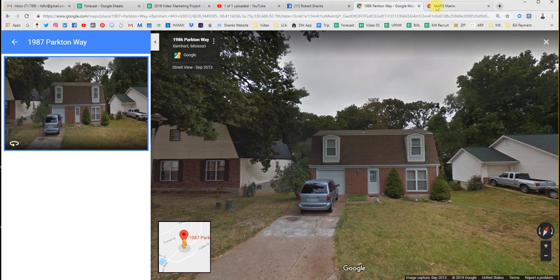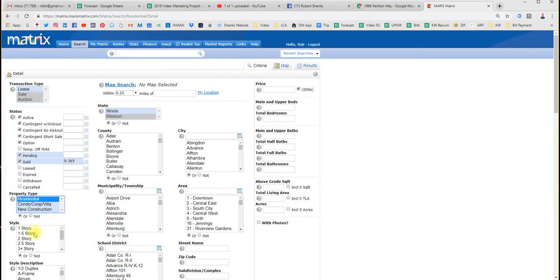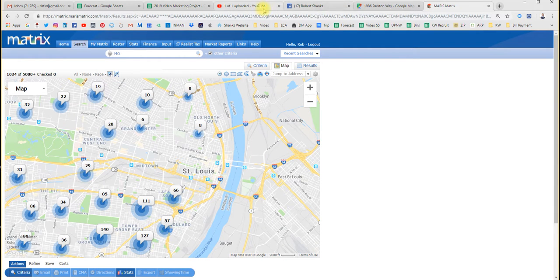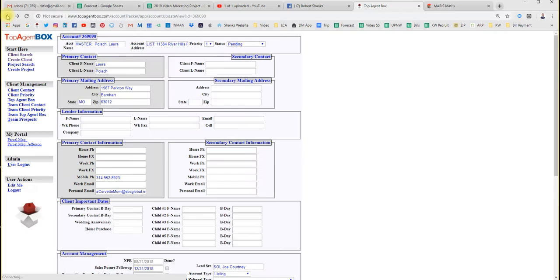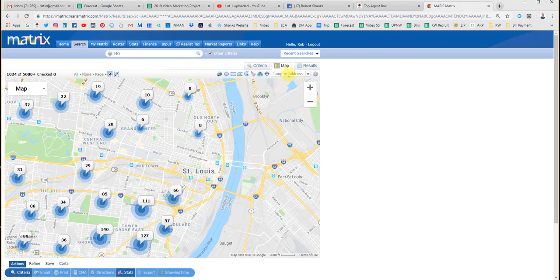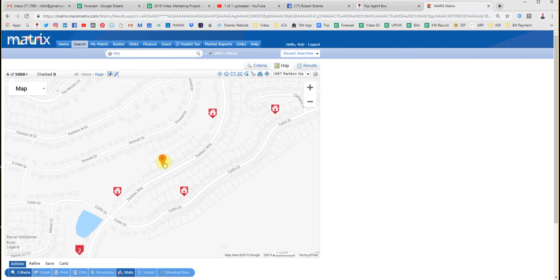Not real sure, but one thing's for sure is it's probably listed as either a 1.5 or a 2, but it's definitely not a ranch. It's definitely not a multi-level. And then I'm going to go to map, and I actually have her address, which I got from Top Agent Box, but there it is. So again, I already have it copied, but I'm going to go to the map search. I'm going to put jump to address. Drops me a beacon right there. And if it doesn't go right away, sometimes you have to play with the address a little bit.